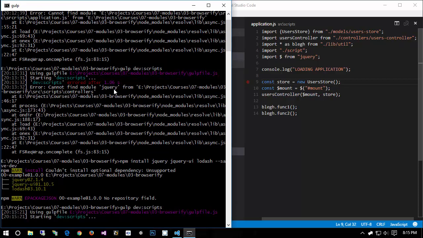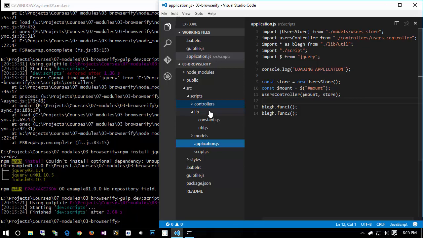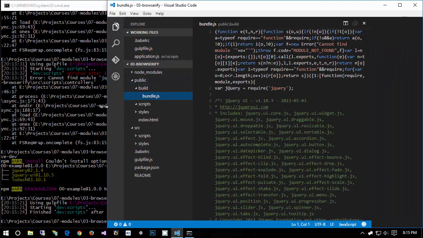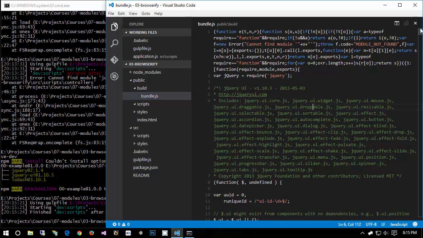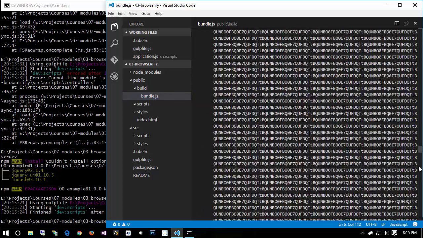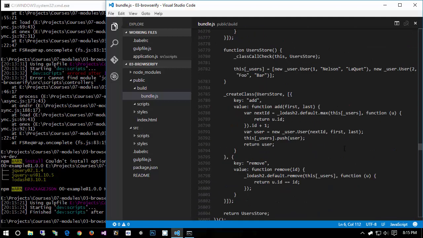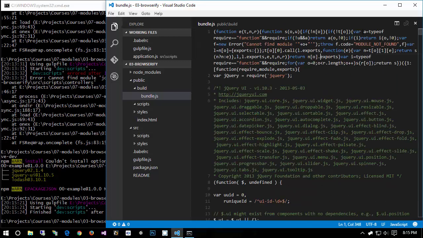And we get success. Now, if I hop on over to our public build, we now have this bundle.js file, and it contains everything. It contains jQuery, jQuery UI, Lodash, and it also contains all of our custom code, like what we have right here, all of the additional application level code that we have. So this bundle is our entire application bundled up into one JavaScript file.